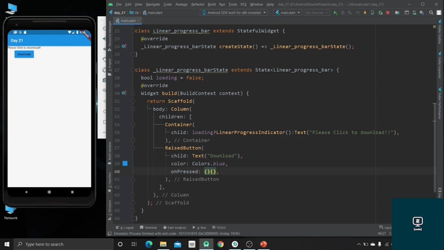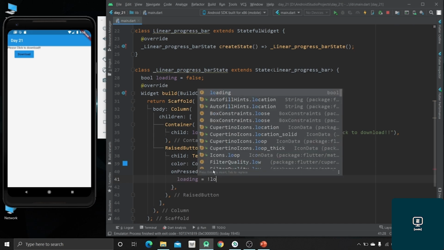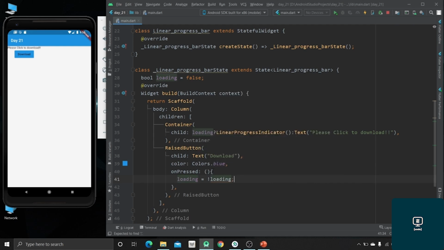So now what we will do is specify loading is equal to: if loading is false then it should become true, and if it is true then it should become false. Now just hit Ctrl and S. Now just click on download. Now you can see nothing is happening. Why? Because the changes haven't been made yet. For seeing the changes, first of all we have to hit Ctrl and S.